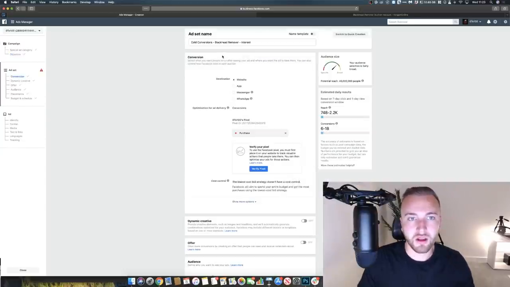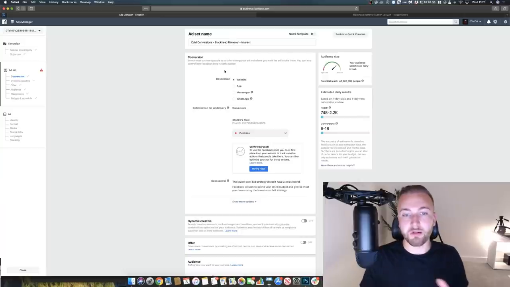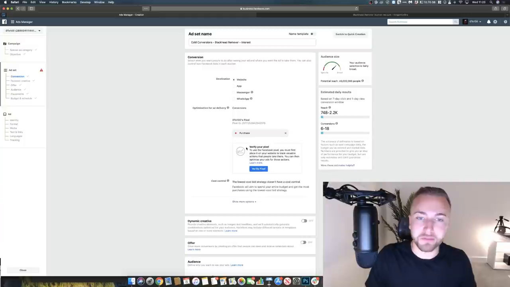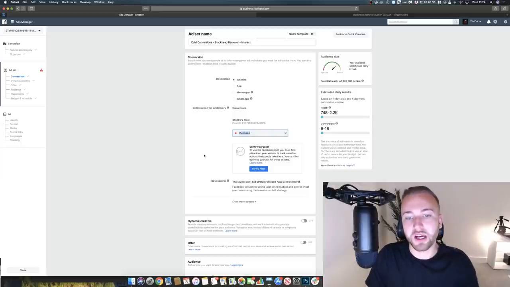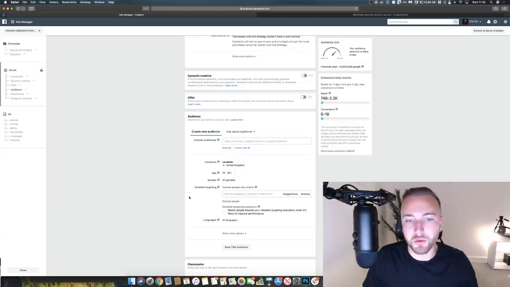We're going to hit continue, and this is our ad set, so this is where we're actually going to choose who we want to target for this advert. So on the pixel, we're going to set this as purchase. Now, of course, this isn't the actual pixel for the website, but we want this to be a purchase, okay? So we want this to optimize for purchases. Then we want to go down onto our interest-based targeting.